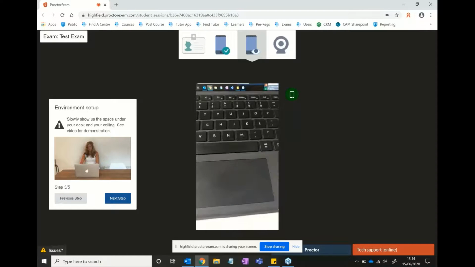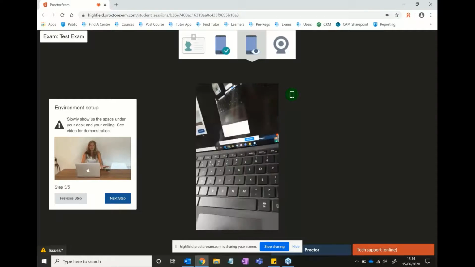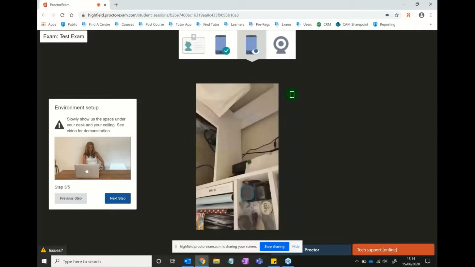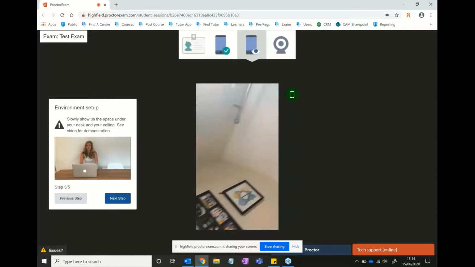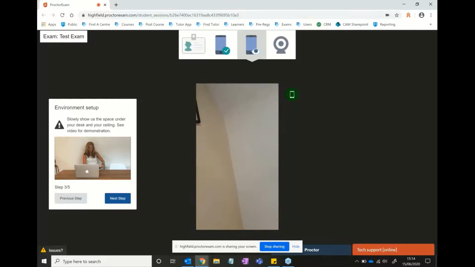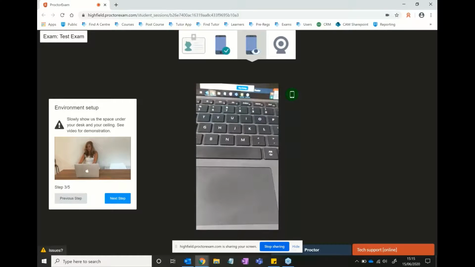So now it's asking to show the space under the desk and the ceiling. So you'll need to use your phone again to show us underneath the desk and the ceiling. So I can click on next step.